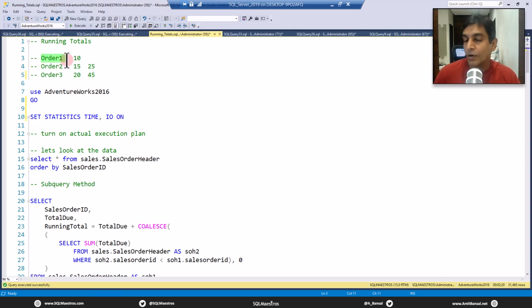Let's say you have an order, and the order value for order 1 is 10. For the next order, order 2, the value is 15. So what is the running total until this point? It is 10 plus 15, which is 25. Now when you take order 3, the value is 20, which means you have to sum up all the orders from the first until order 3. So 10 plus 15 plus 20 will give you 45. So the running total until this point is 45.